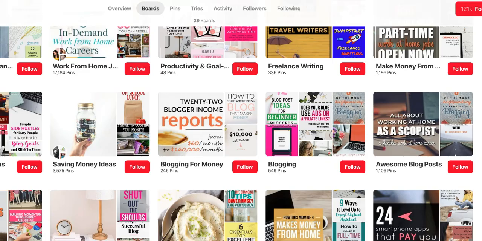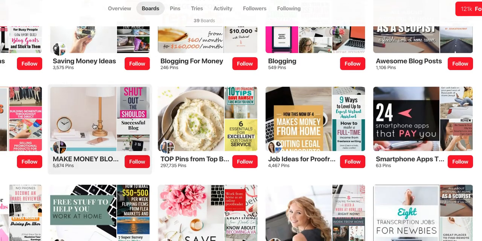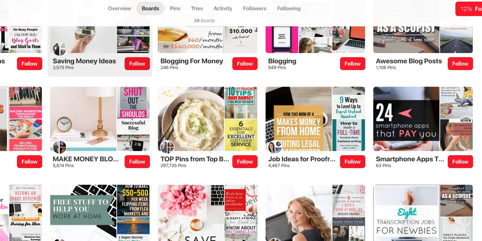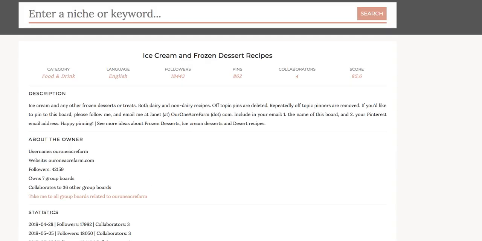Really simple. So this is the first way to find group boards. You're going to find a bigger blogger in your niche and check out the boards they are on and try to join those boards. Method number 2, you're going to go to the site pingroupie.com. This is a really awesome free resource that helps you locate group boards and join.